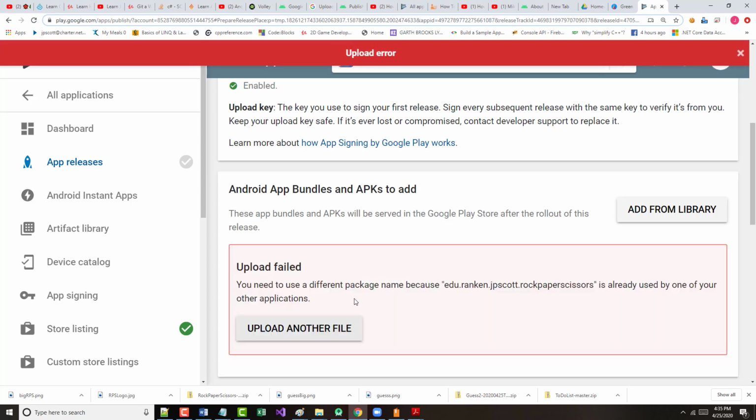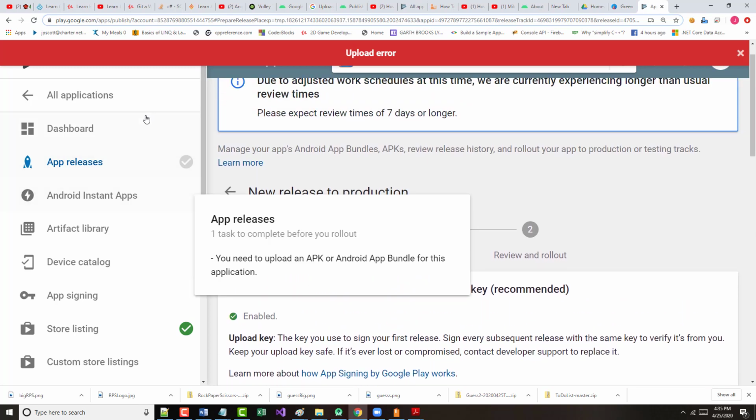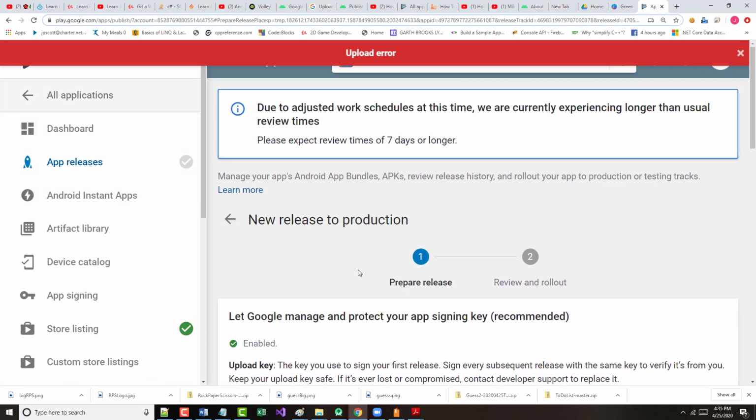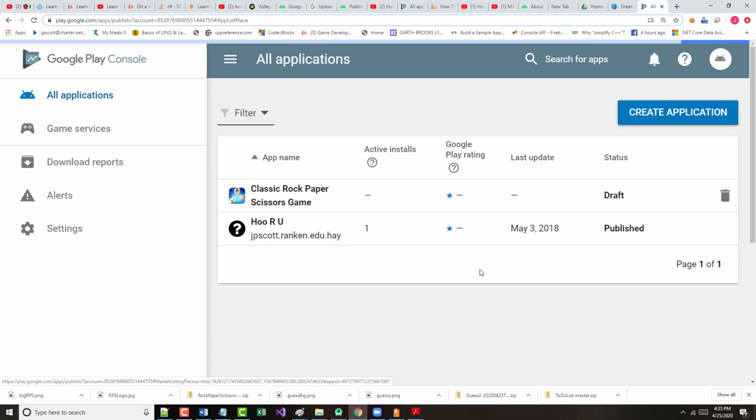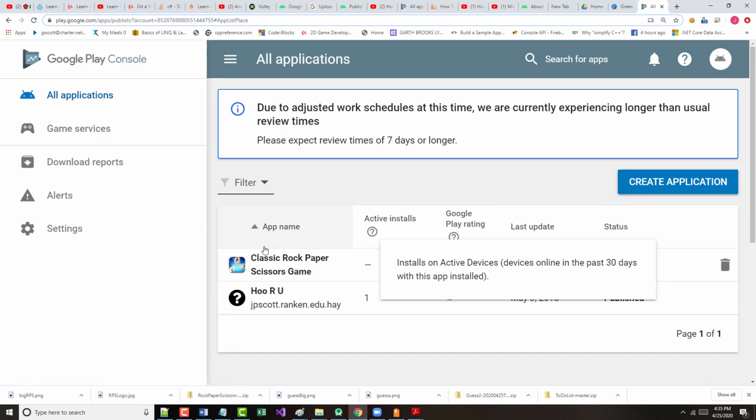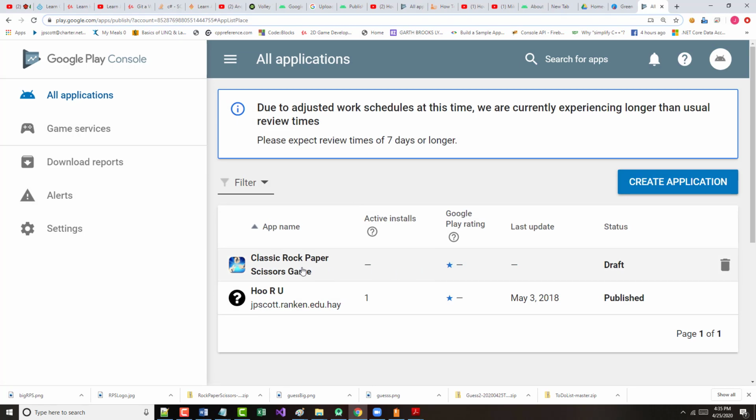Oh my God. Oh, okay. I'll tell you what the problem with that is. That's very interesting. So let's look at this. I'm going to go back to all applications. The reason that that's giving me an error is I already have this one that's in draft mode. So let me get rid of that one. Click delete.